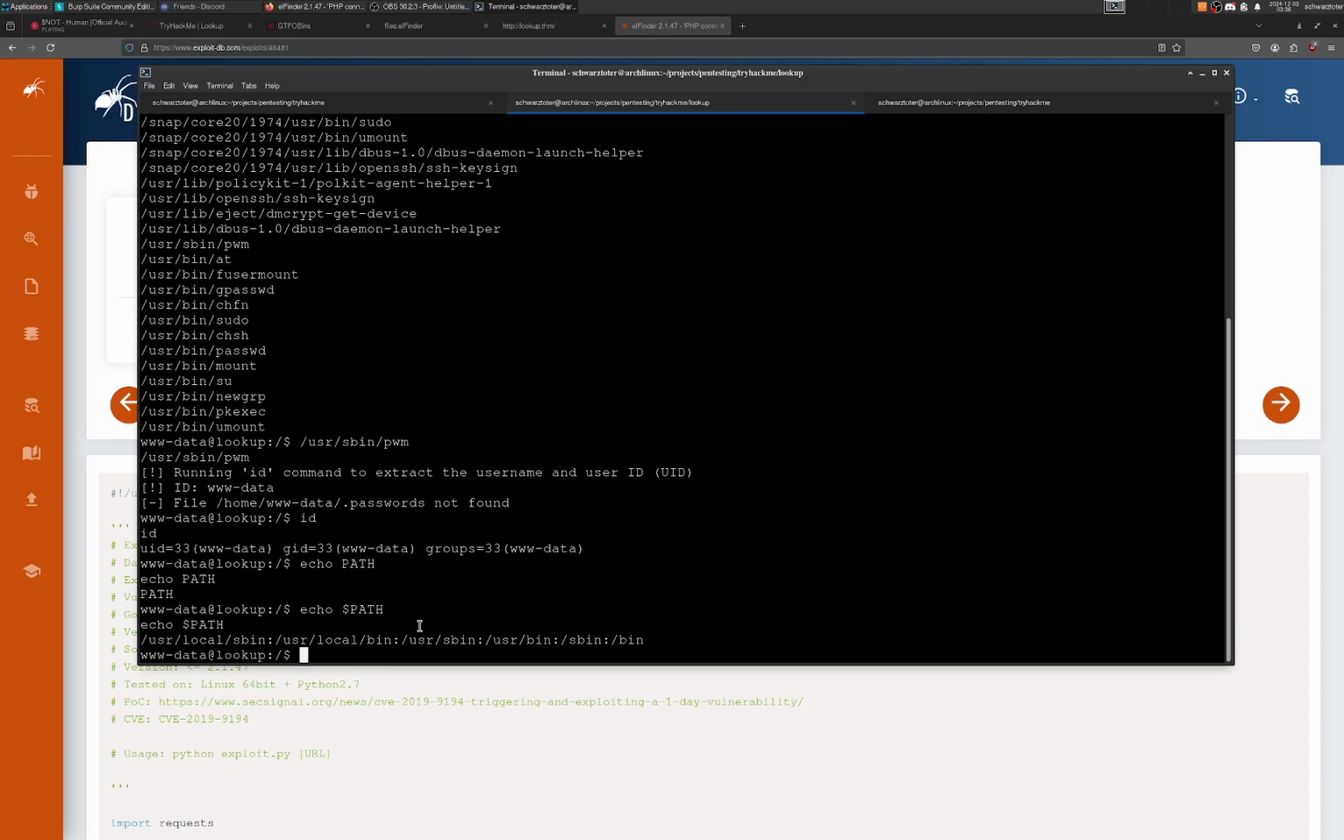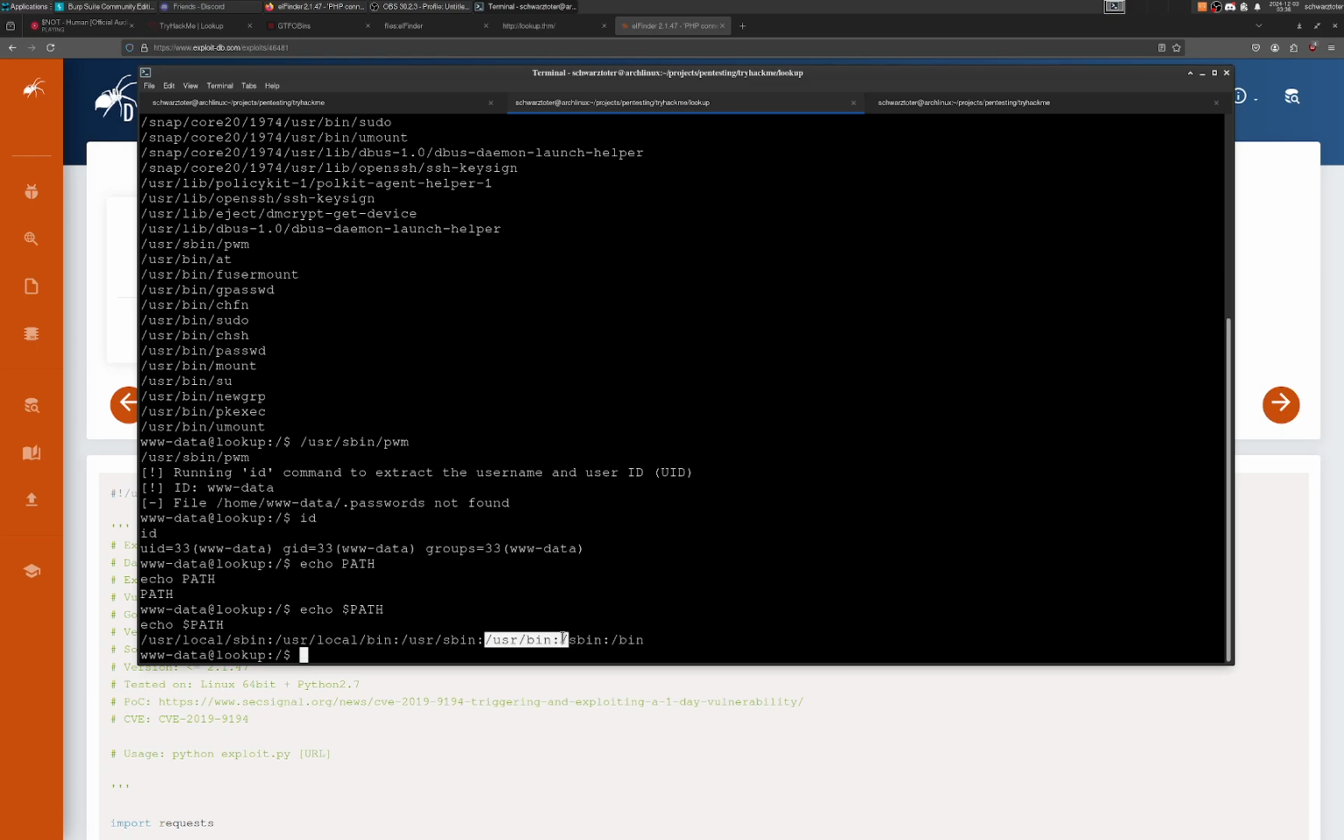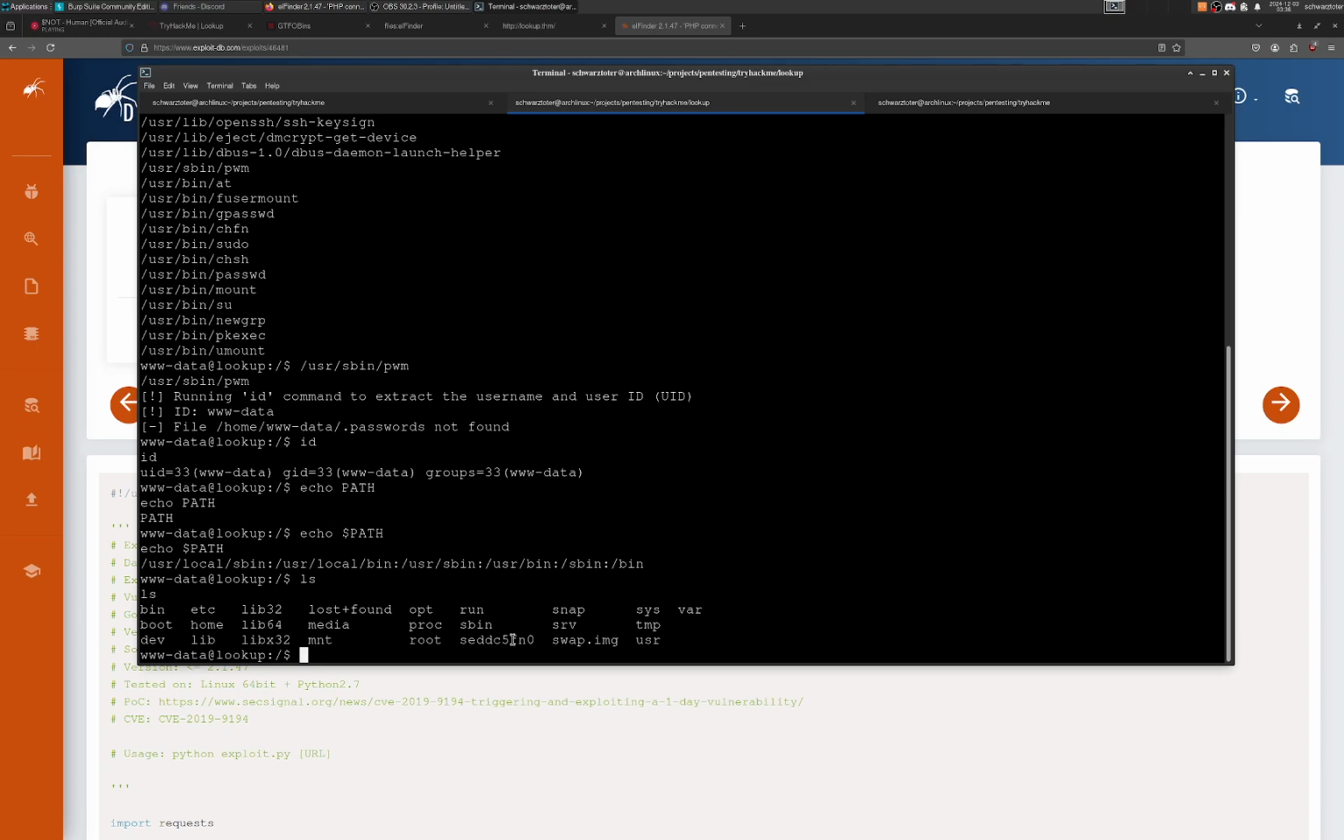our path, right? It checks in here to see if id's in there first. Then it'll check in here, then in here, then in here, right? It just checks everything in your path. So what we can do is set our first path. We can make our own id script, right? So it checks our id to see what it is. So it's uid=33 www-data.